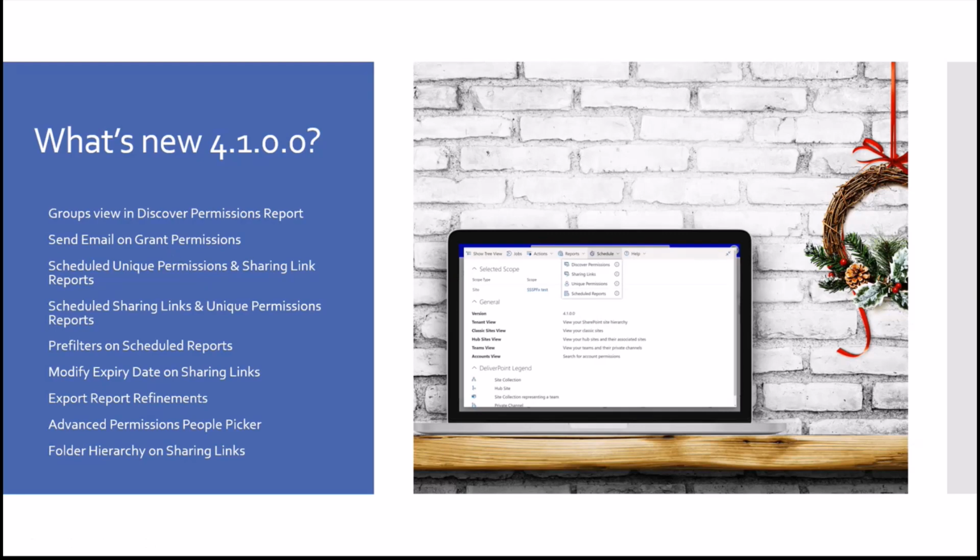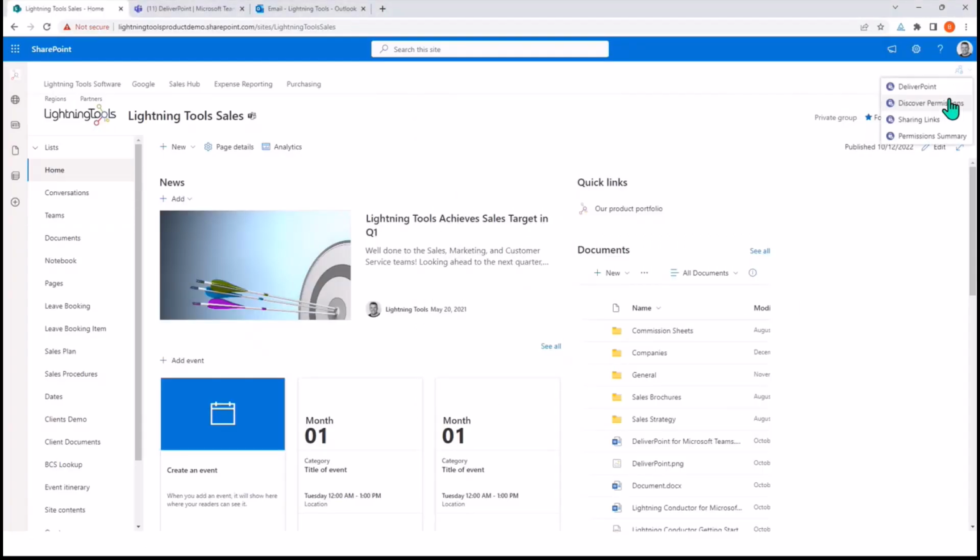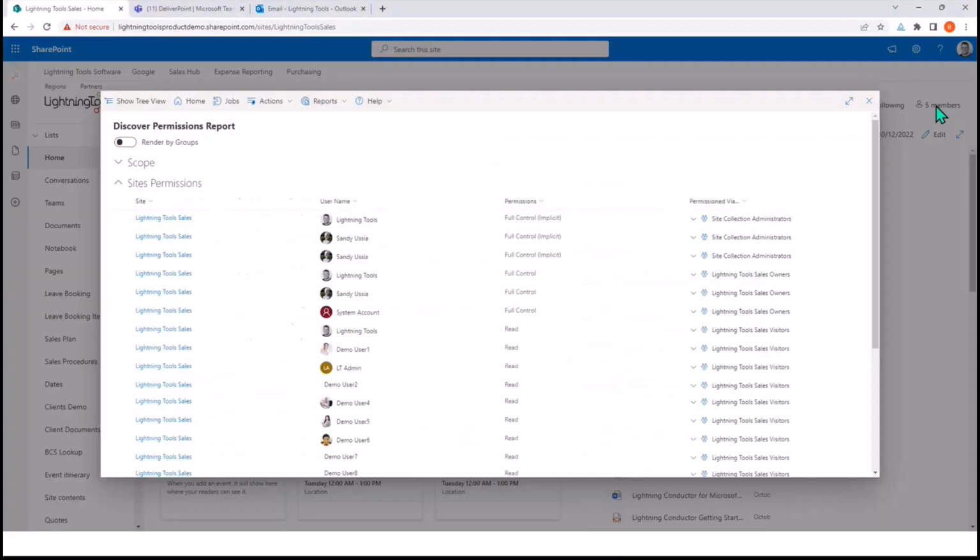So you may have, if you're eagle-eyed, picked up on a few things as I did that demonstration, but let's just jump into some of those. So first one, we've got the groups view in the Discover Permissions report now. So I'm just going to jump back into my Discover Permissions report. So this is the default Discover Permissions report that we've had for a long time, showing all the different users, the permissions, and how they were permissioned.